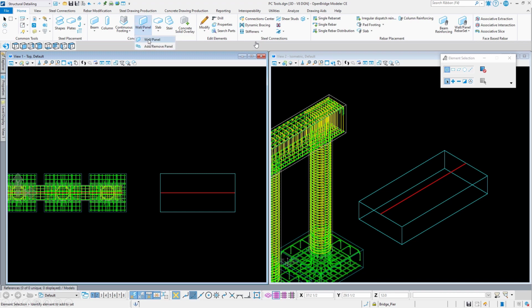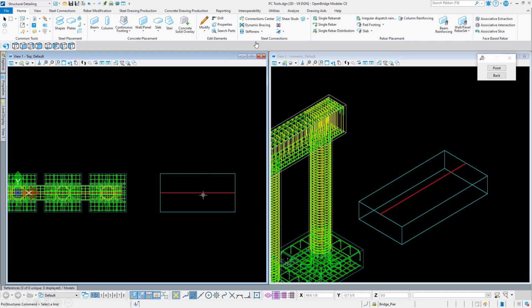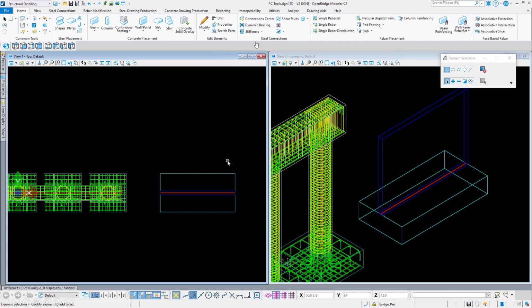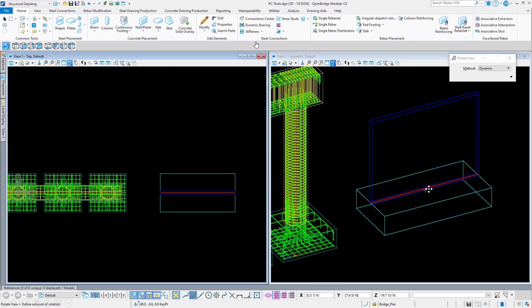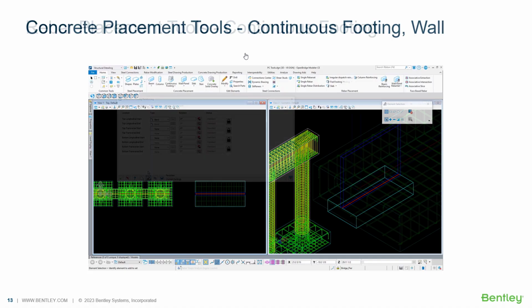And then there's one here for the wall panel itself. So I'll give it a height and thickness for this wall panel. Tell it how I'm going to position this. And then I'm going to select that line again. And accept it. And now it's placed that MicroStation solid for me to represent the wall panel. So let's go in and add reinforcement to this in the next video.